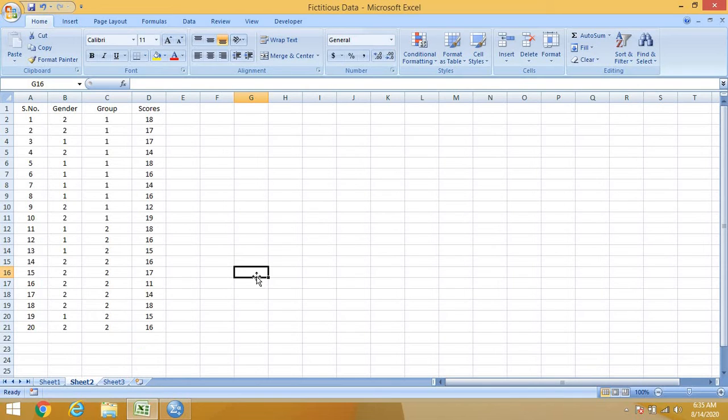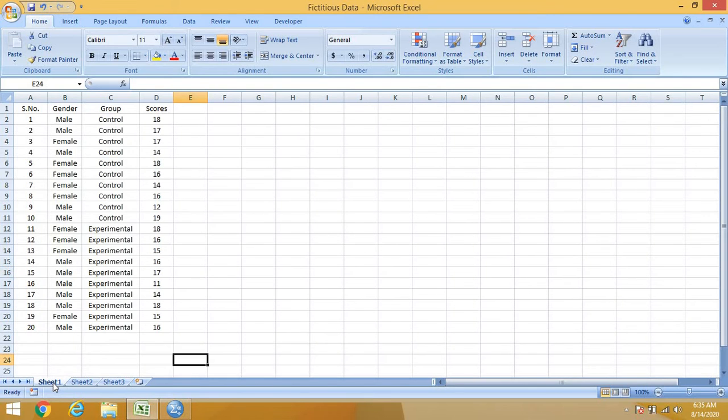I'll save this sheet. Now let's go to sheet number 1 again. The first point is covered: how I can set my data into an Excel sheet. Two ways I have discussed. Now I will import this data into SPSS.